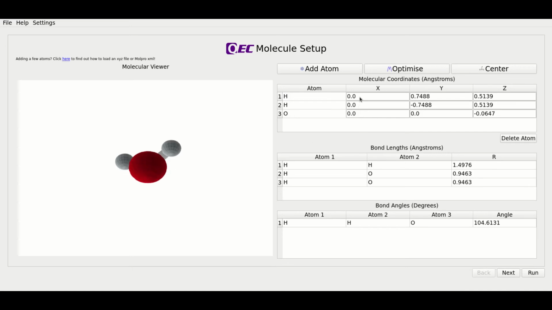At this stage, if you should feel the urge, then you can again manually edit your geometry. You can re-optimize should you feel the need. But one important thing to do before moving on to the next step is to click the Center button. This moves the molecule to the center of mass frame, which is important for later calculations.